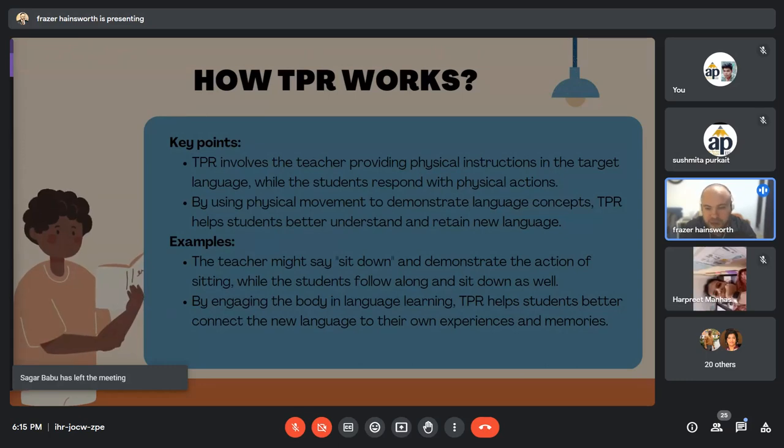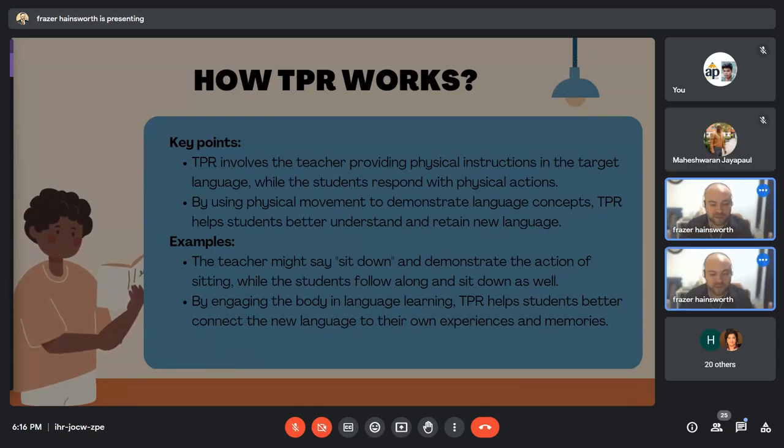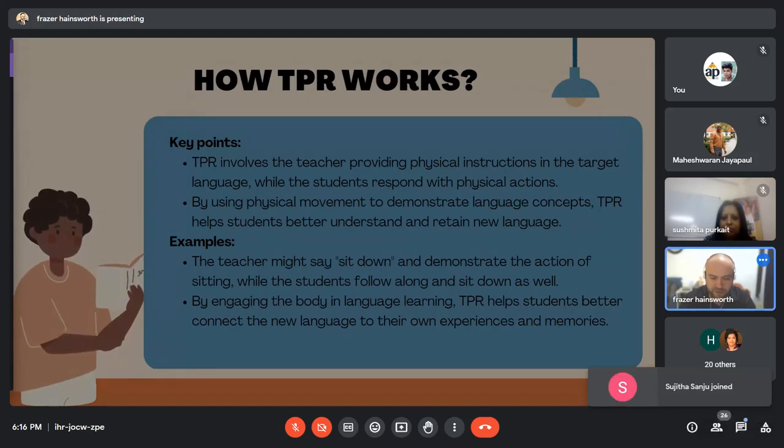So to break it down, TPR involves the teacher providing a physical instruction for the target language, while the student responds with their own physical actions. So that's the important part. It's not just the teacher. It's a two-part activity where both the student and the teacher are engaging in these movements alongside the verbal. So by using these physical movements to demonstrate language concepts, TPR can help students better understand and retain new language, right?